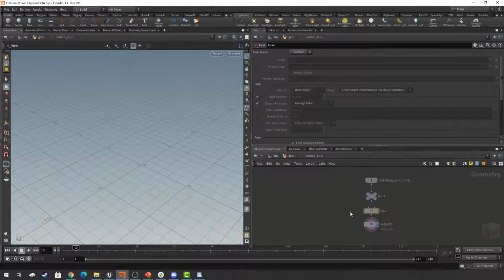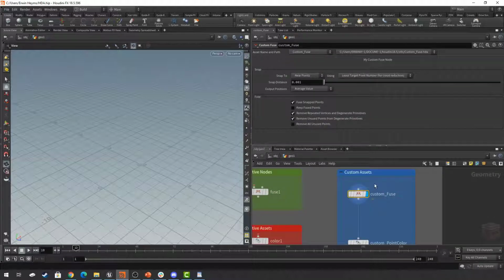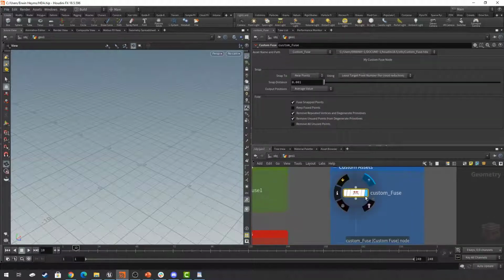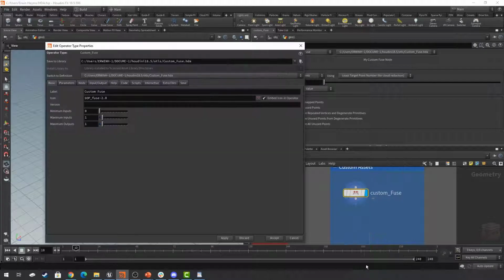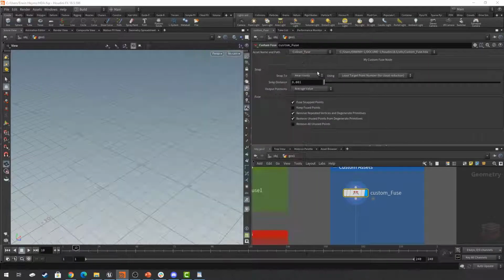So this is the standard Houdini fuse node. But on the top level here, I've wrapped it inside my own tool, which is stored as my own HDA file, and it's not in one of Houdini's default libraries. This is my own custom fuse node, or at least, I basically made a little simulation of it here.